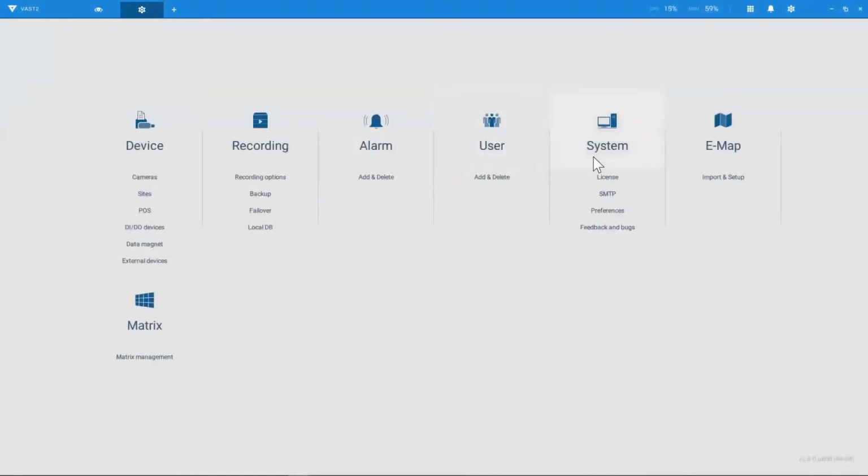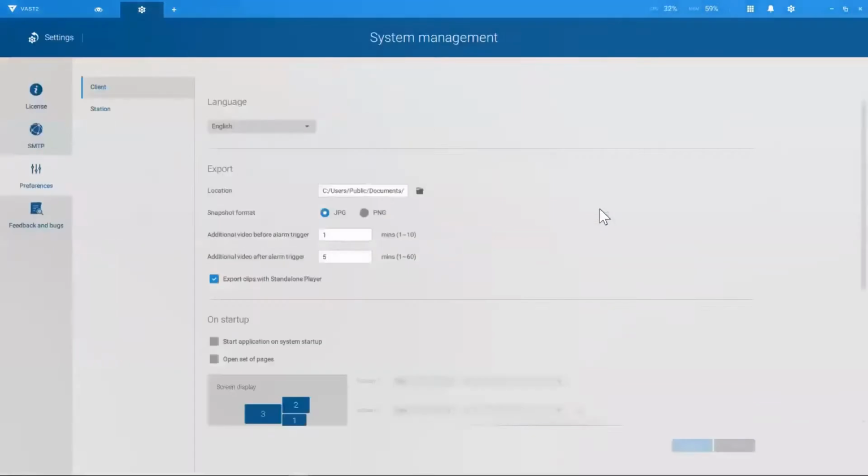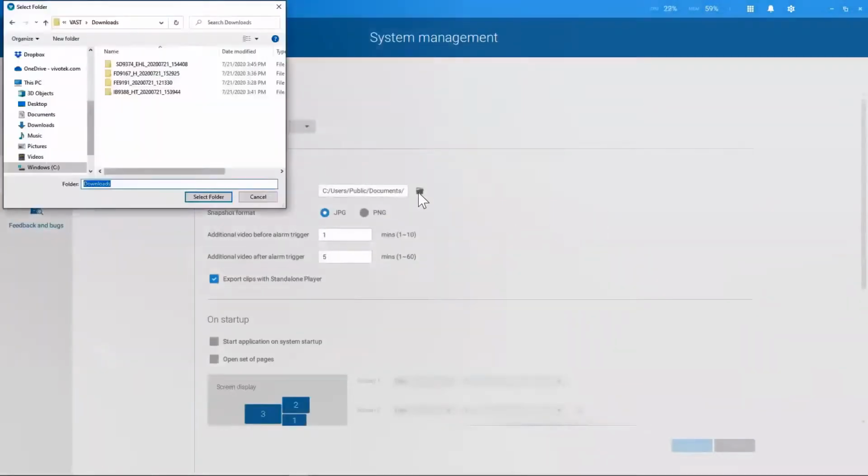All right, last thing that I'll go over in settings is going to be system preferences. This is where you can change where your export location is, so where all of your backup video is going to. If you don't know where it is, this is where you could change it. If you want to move it somewhere else, like say you want it on your desktop, you can change it from here.